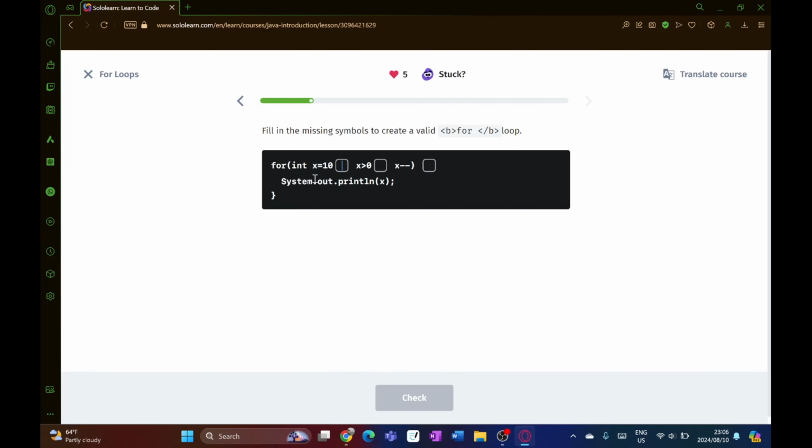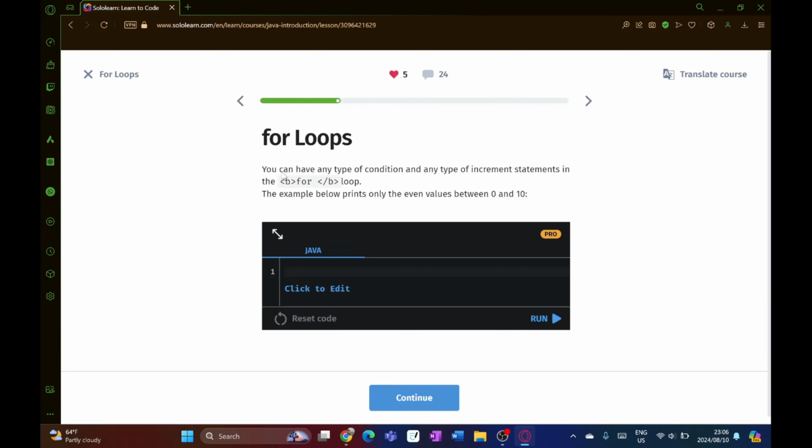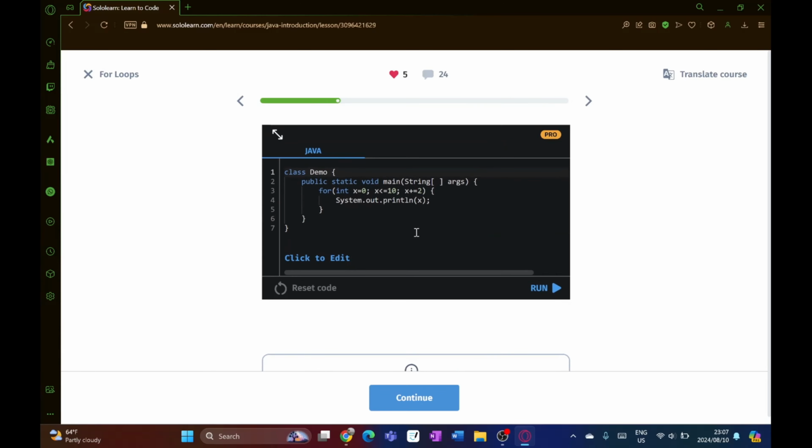Okay, so now fill in the missing values. So we're going to do that, open your brackets, that's your answer. You could have any type of condition and any type of increment in the for loop. The example shows even values from 0 to 10. See? You start off at 0, and then it's going to increase by 2 every time until it reaches 10.